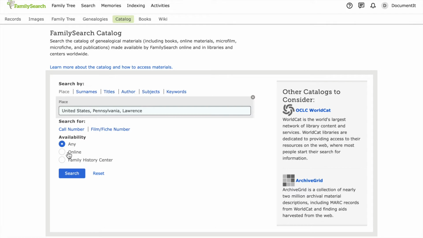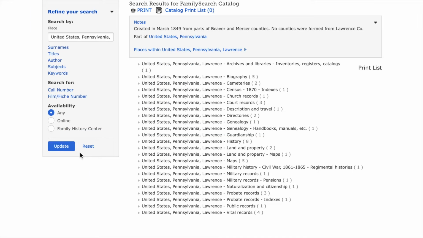You can restrict availability in order to show only online records, but because we want to get a better idea of what records exist in Lawrence County, we won't toggle that on today. We're looking for records in the catalog that have been digitized but not yet indexed. You can work your way down the list, but we're going to target image-only records of the highest genealogical value.